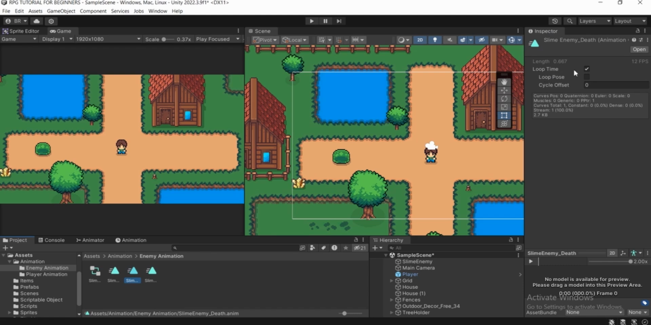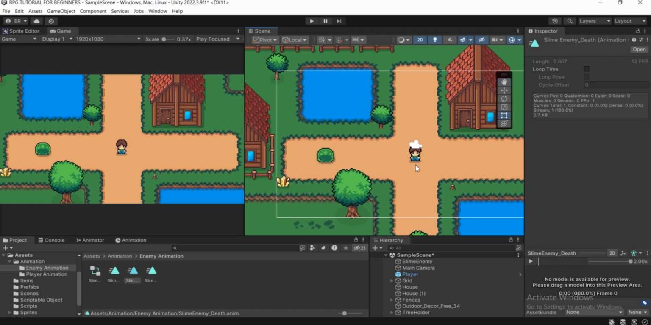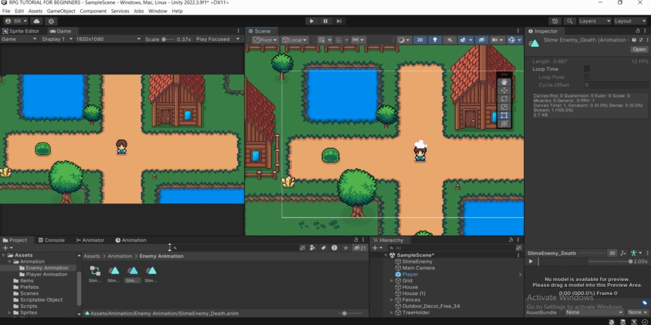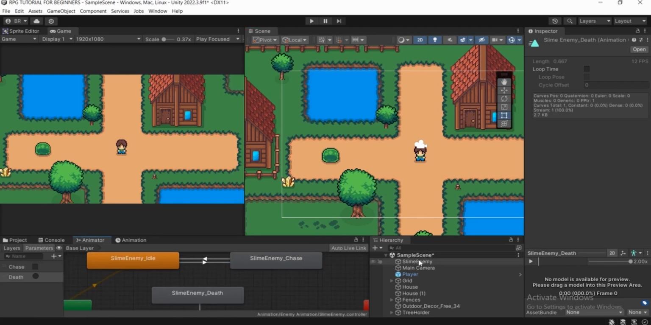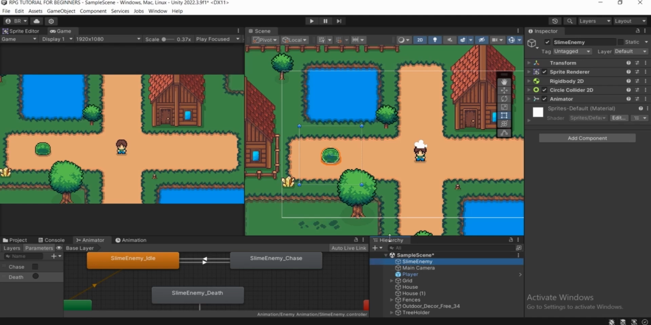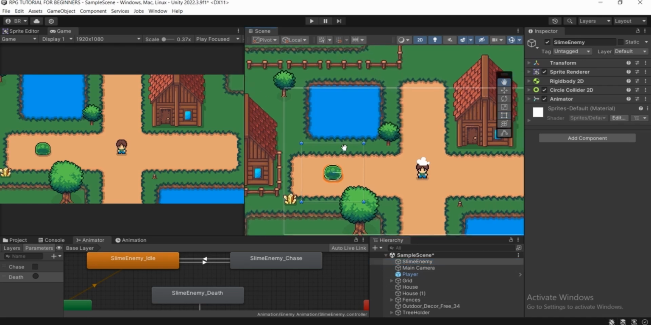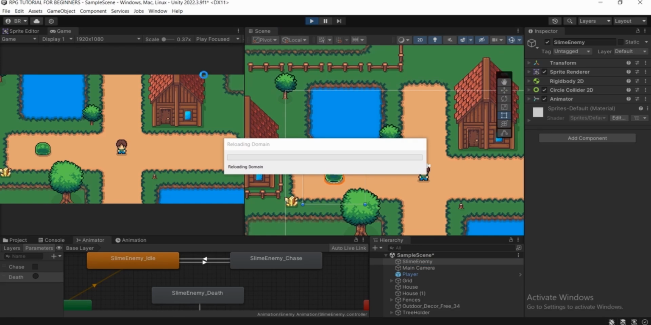We can see loop time. We don't want the death animation clip to loop, so we're going to uncheck this loop time. Now the animation is not going to loop. Before we play our game, I'm going to choose the animator tab over here, and make sure you select this slime enemy game object in your hierarchy. After doing that, click on this play button in the top and have a look at this.